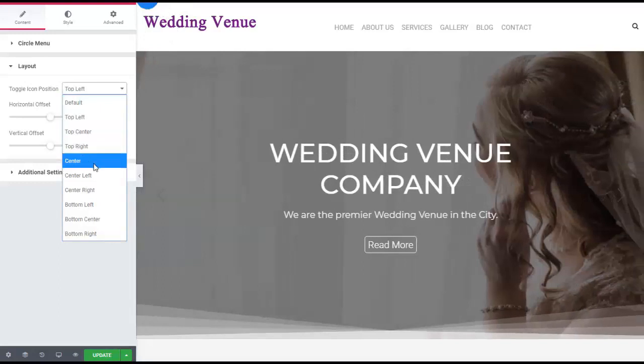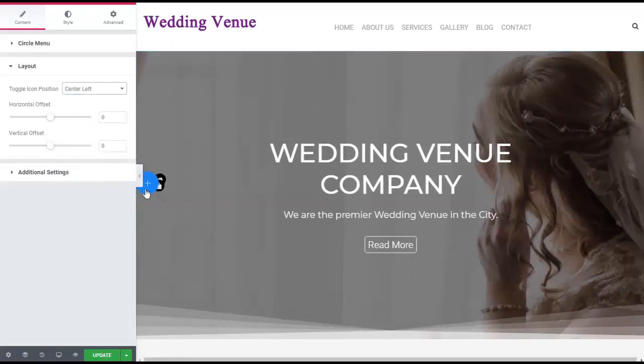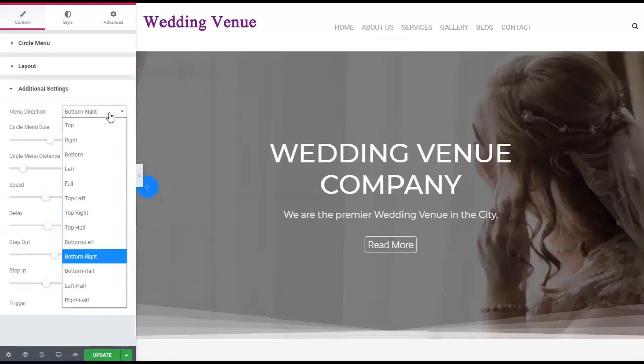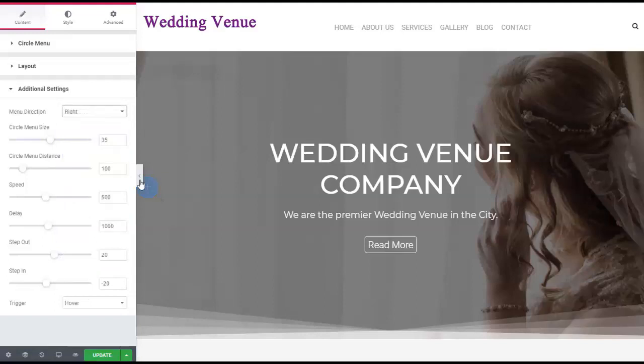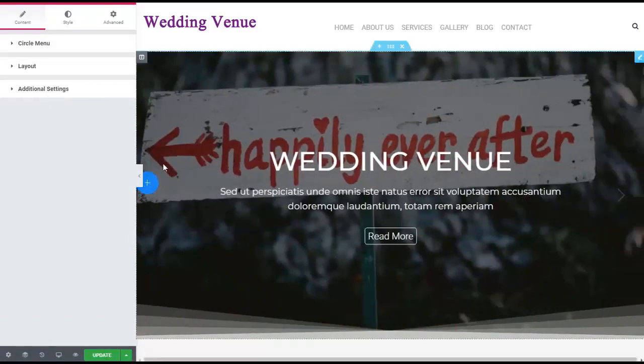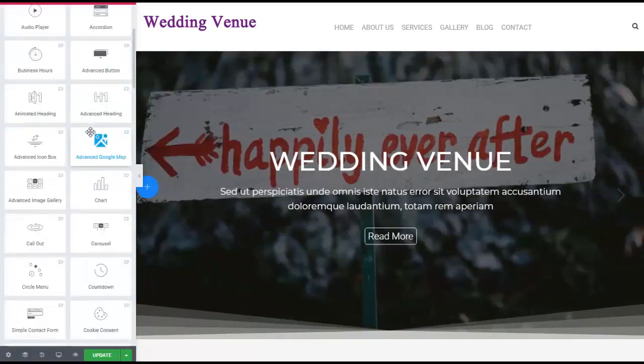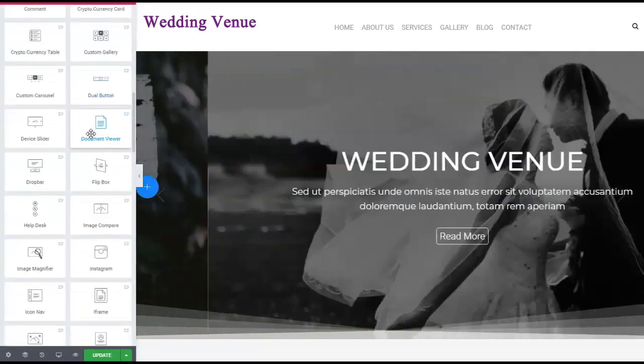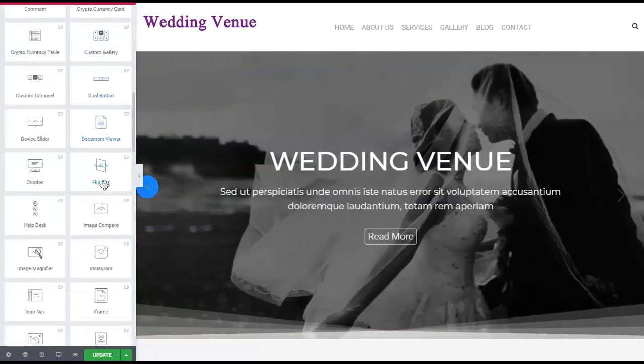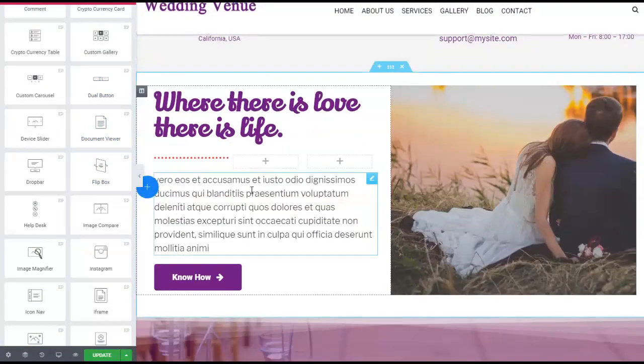Let's say we want it in the center left. All right, there it is. And we can change where those come out as well. So let's say we want them to just come out to the right. There it is. So there's so many features here. I'm not going to be able to cover them all, but let's go ahead and maybe pull up a few more. Here's a flip box. Let's go pull that somewhere.